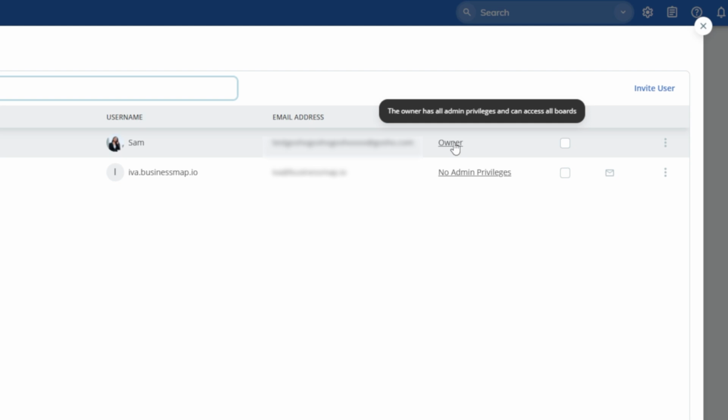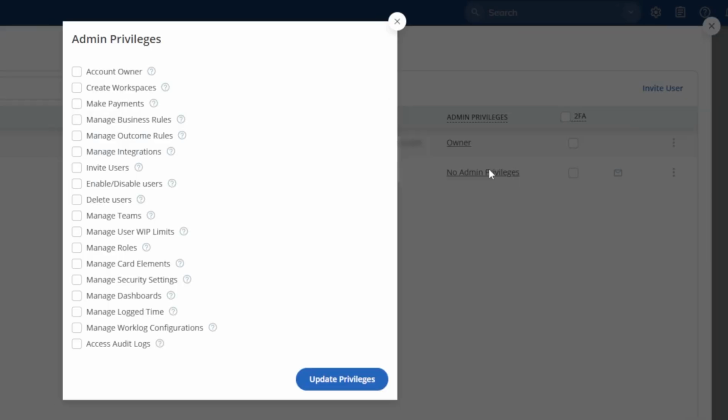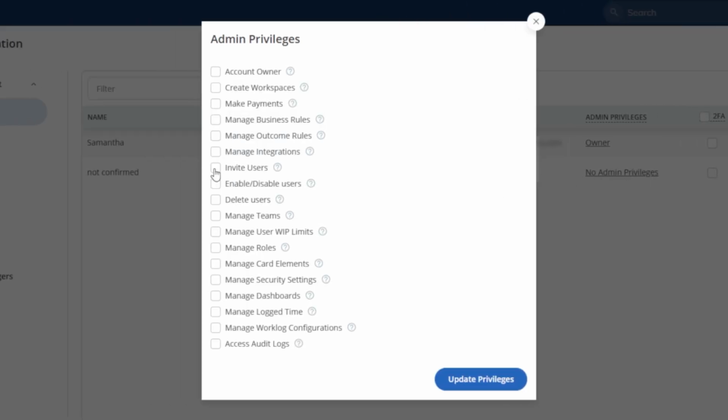If someone needs administrator-level permissions, you can grant them specific access instead of full ownership. For example, you can allow a user to invite new members or deactivate existing users without giving them full administrative rights.